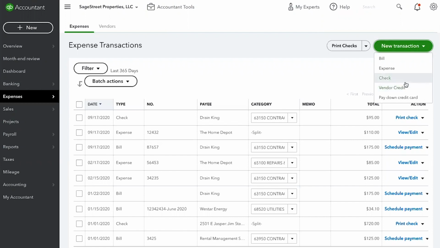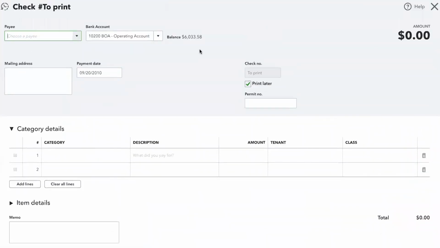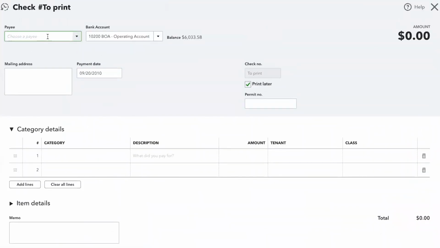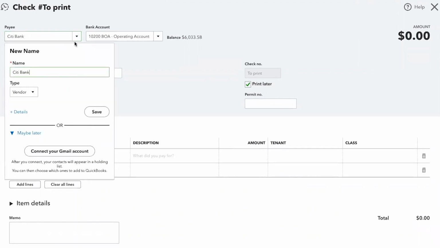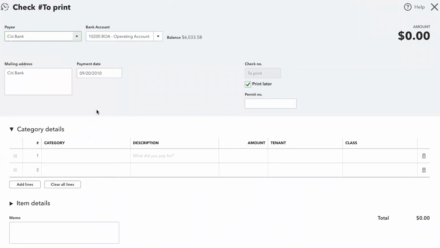And then pay down credit card. The way that I pay credit cards is when the time comes, I'll reconcile the credit card account, and then all I do is go in and cut a check, and I will write the check to the vendor. Just set that up real quick. And it'll come out of this bank account, and everything else will be, if the mailing address is set up correctly, here's your payment date, and the check will be printed later.